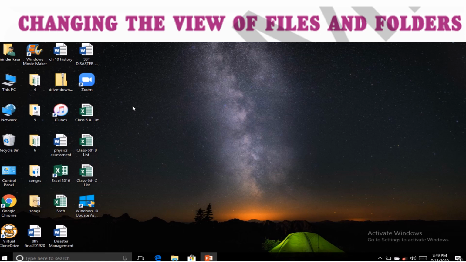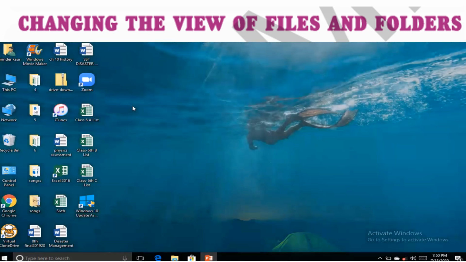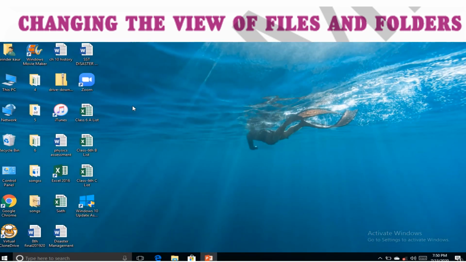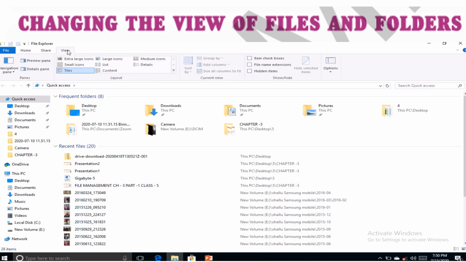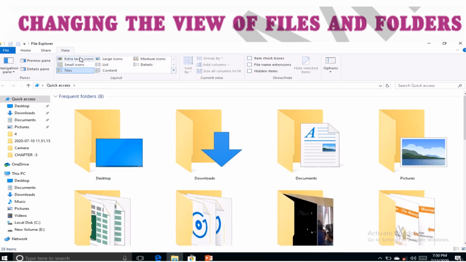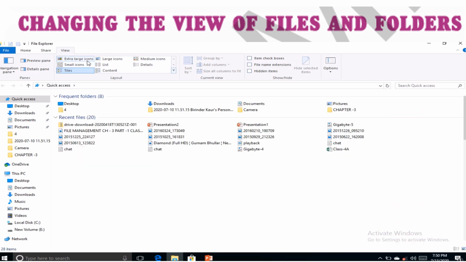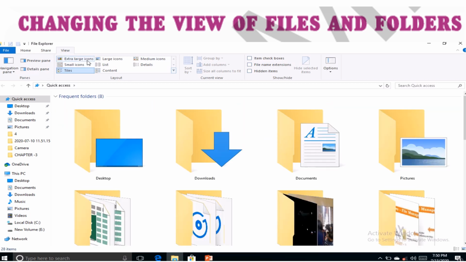Children, we can view the files and folders in different ways and arrange them according to our choice. So let us start. First I will open File Explorer. Here you can see we have a View tab and different layouts are available. First of all, we will click on extra large icons. By this we can view or understand the contents of that folder.